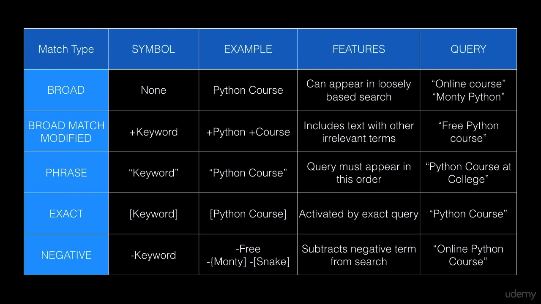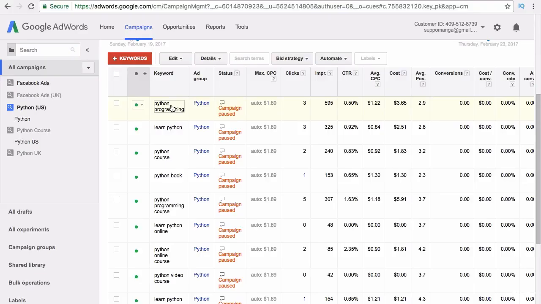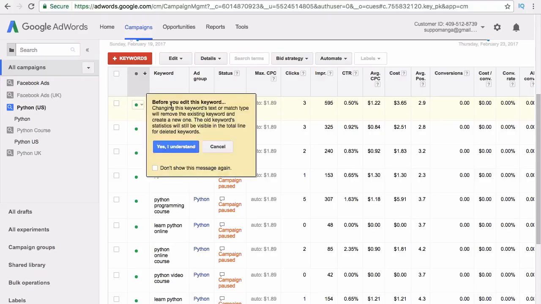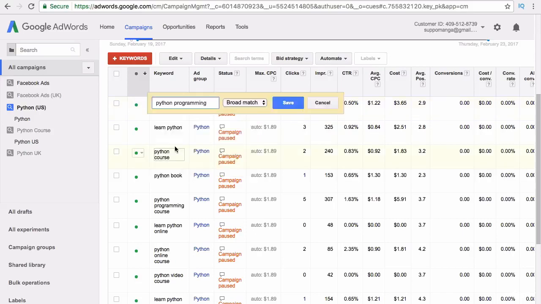Now, if you've already started a campaign and you want to change some of your match types, this is how you do it. So using this one as an example, if you click into the keyword and put yes, I understand, it brings up this little drop-down menu next to the keyword that you're editing. So you can see this is a broad match type. So you can change that to either an exact match or a phrase match.